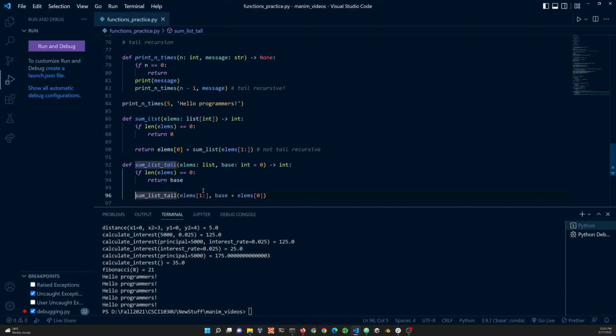And by the way, this is allowed if I return the value of this function call. It doesn't make it not tail recursive, because returning is the very last thing that all functions automatically do anyway. Even this function right here doesn't have an explicit return, but it does return after it calls this function. So that code is kind of implied as part of the code. So this is a tail recursive version of the exact same code.